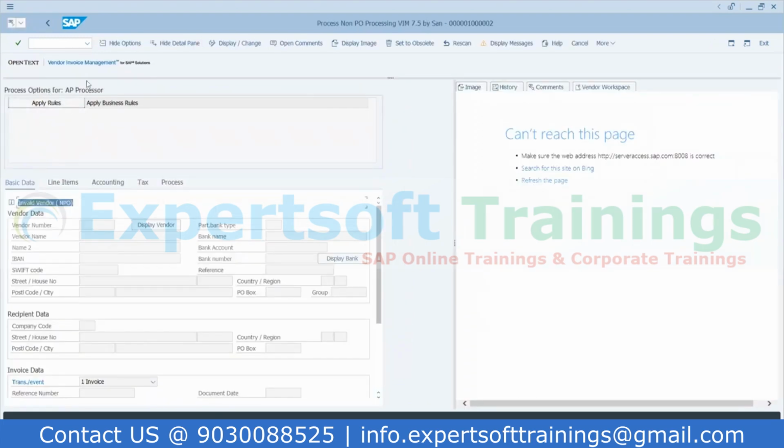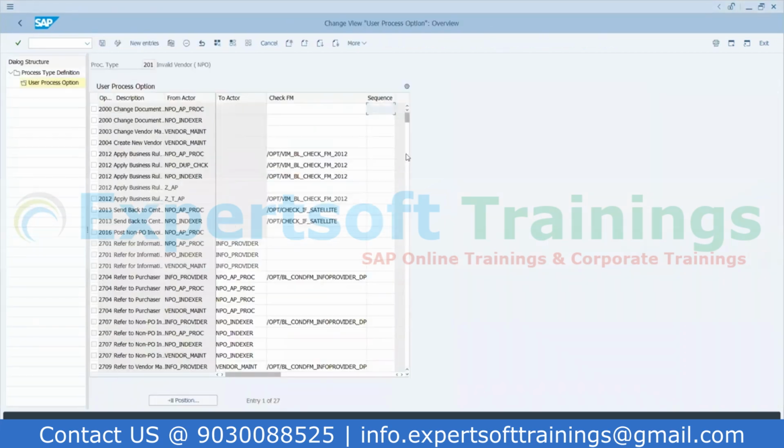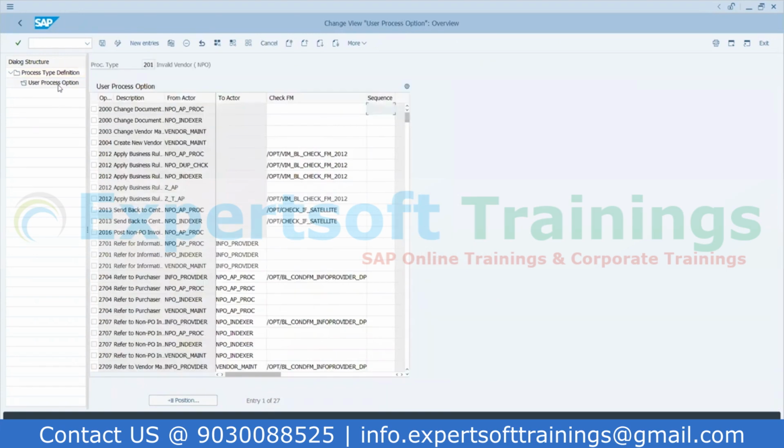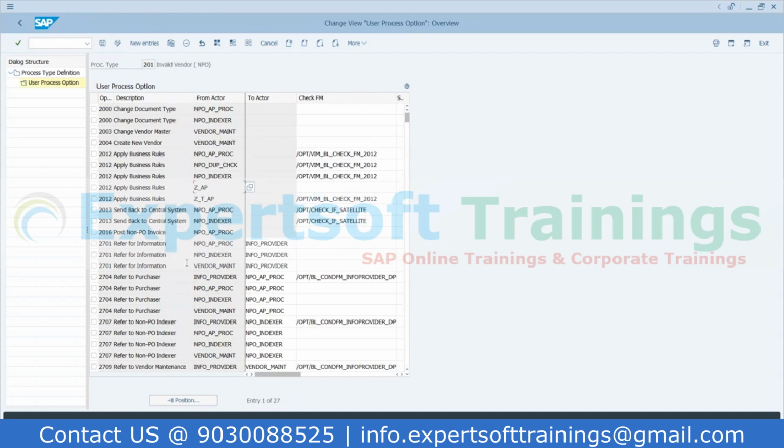So this is the process option, the button which I was talking about. How is this coming? There is one from actor Z underscore AP, and this is my initial actor. For 201, my initial actor is Z underscore AP. In my user process option, when I went inside, I can see there is only from actor Z underscore AP, which is assigned to 201. That's the reason you're seeing only one, correct.